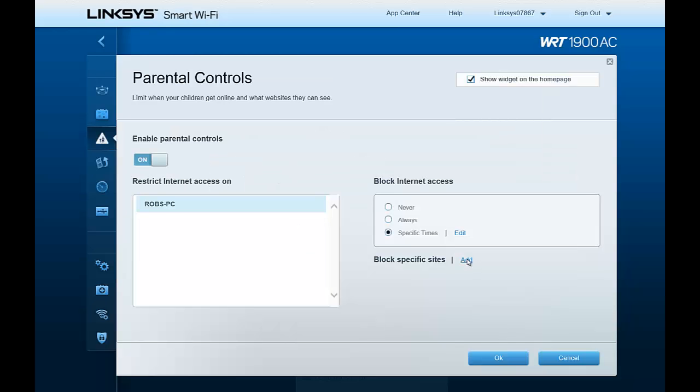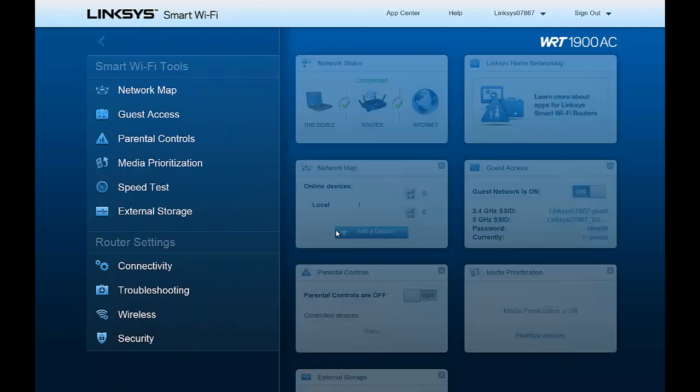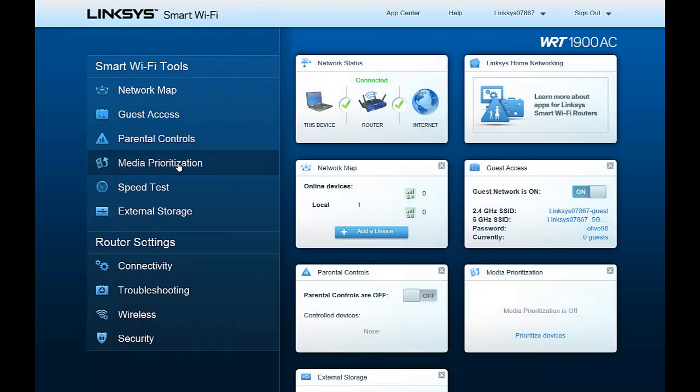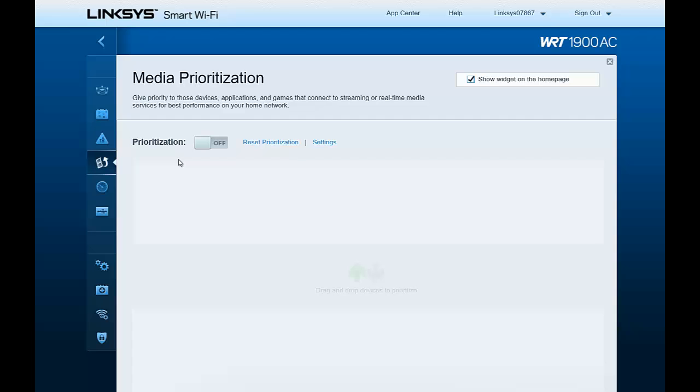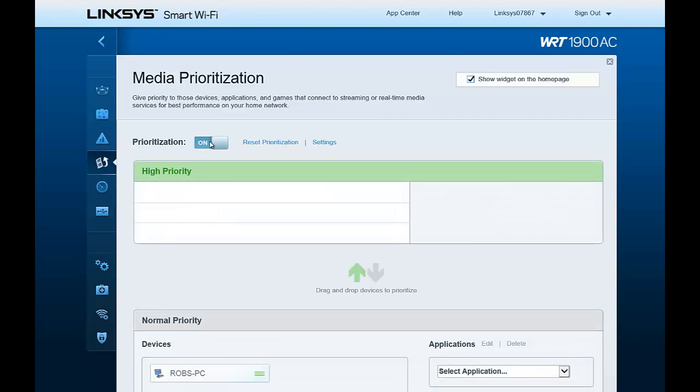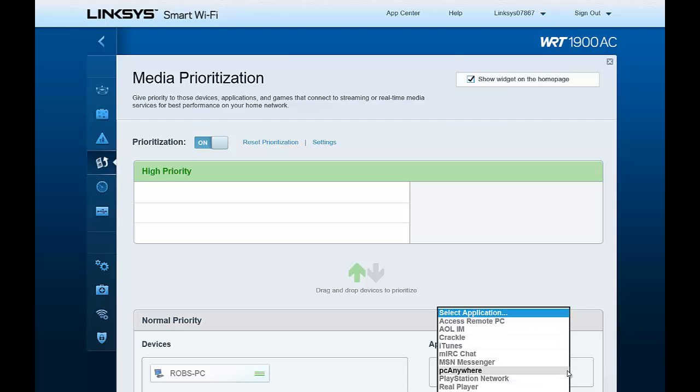We can also block specific sites. Linksys does not provide the ability to block by category, but you can block individual sites. We can prioritize media usage across our network. We can enable that. Set high priority for things like Skype or any of these other applications.